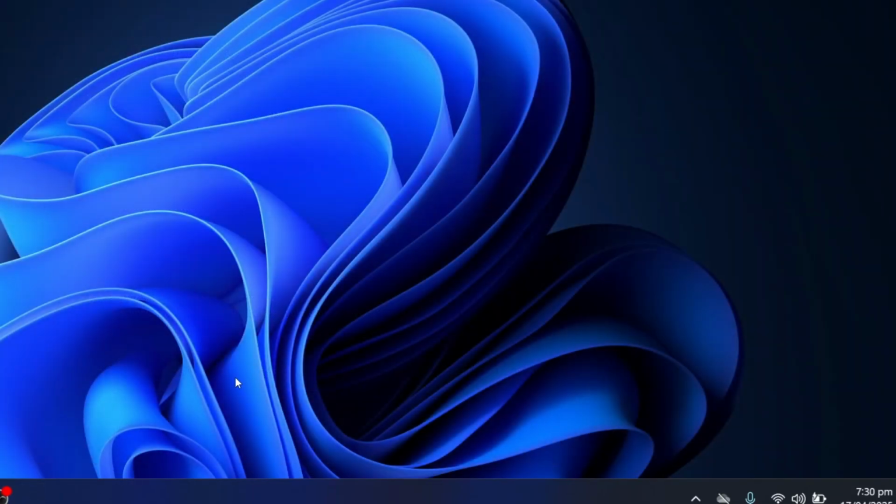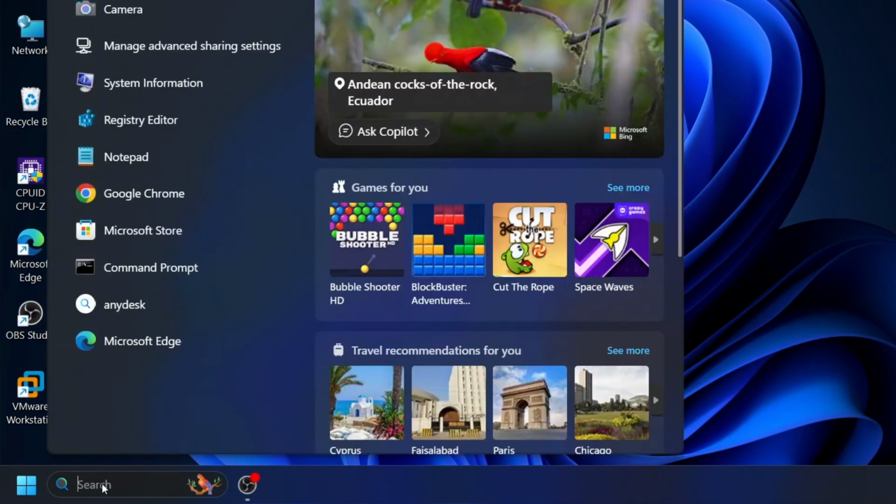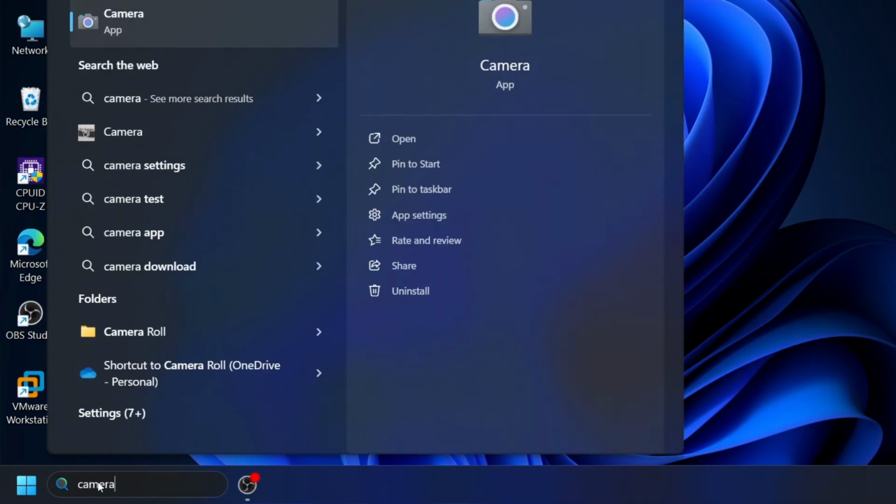Sometimes, corrupted app cache or settings can cause camera issues. Here's how to reset the camera app. Click on the Windows search bar and type camera. In the right-hand side menu, select App settings.